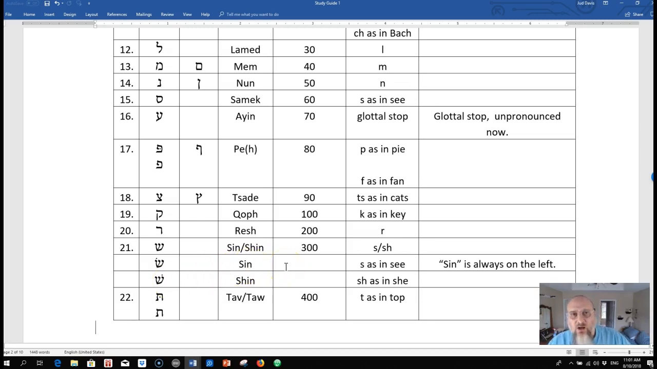Thirty plus years ago, when I learned Hebrew, my professor, who wasn't conservative at all, he said, it's a great mnemonic device. Sin is always on the left. And so it was funny, and we laughed. And so if that helps you, use that mnemonic device. And then tav is the T as in top.